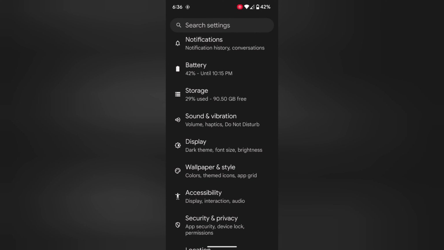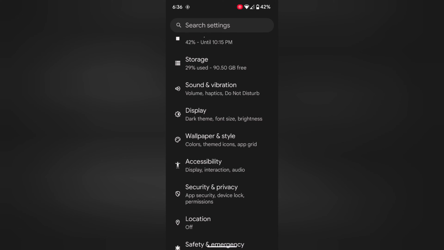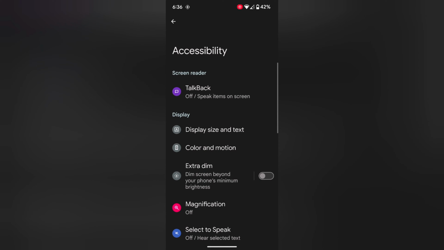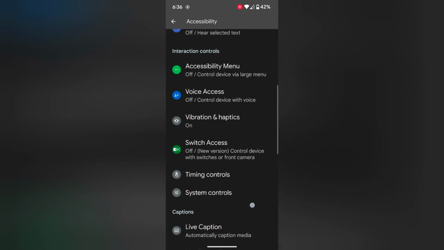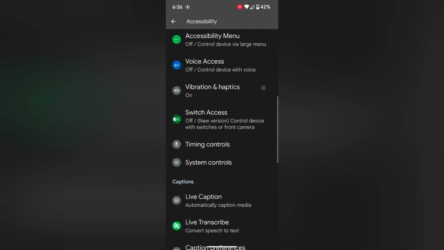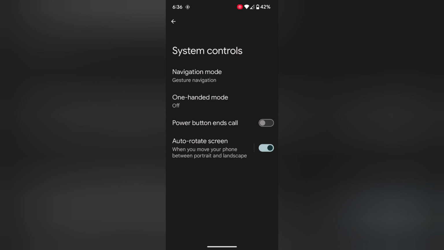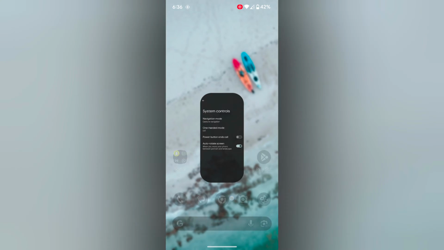You can also use accessibility settings. Go to accessibility. Scroll down. Tap on system controls in an interaction control section. Tap system controls. Here you can see auto rotate screen. Toggle on or toggle off the auto rotate screen you want on your device.